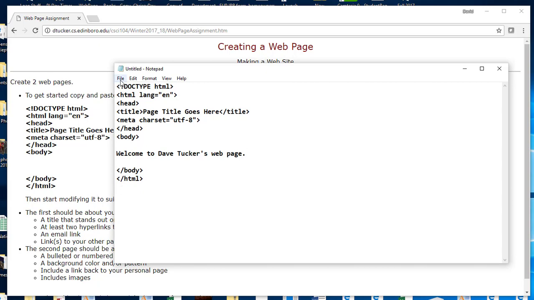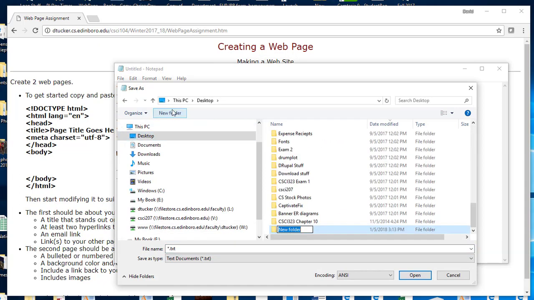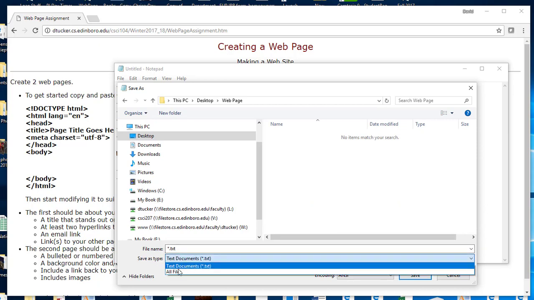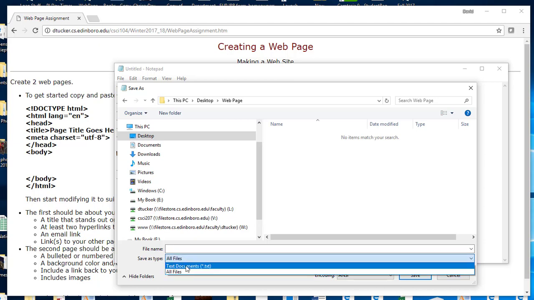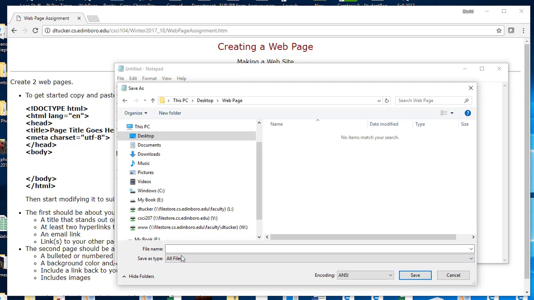So I'm going to save it to my desktop. And I'm going to make a new folder on my desktop called web page. Okay. I'm going to go into there, and now this is very important. See, this is a text document. You don't want that. You want to go to all files. I know that kind of doesn't make sense, but a lot of students accidentally save it as .txt, and it puts a .txt extension.